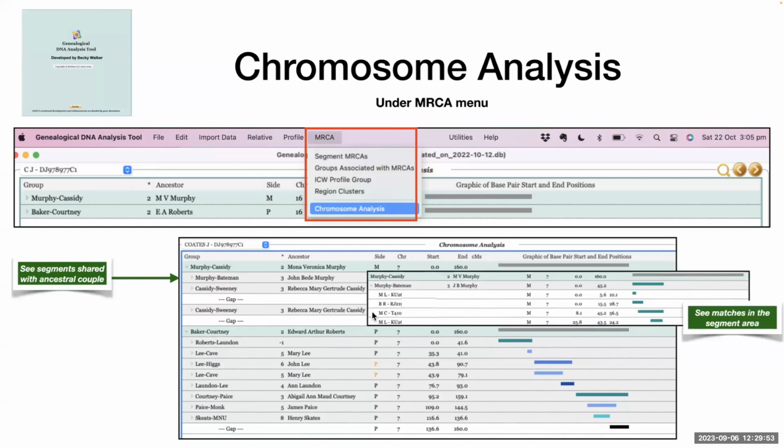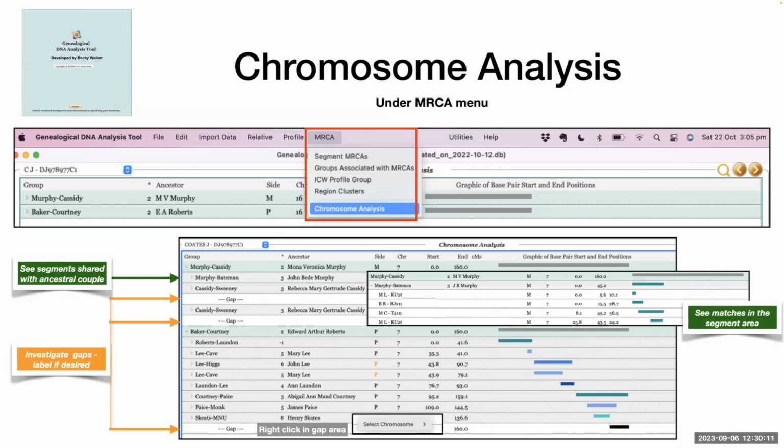And you can then drill down even further to see who the matches are in that particular segment area. So that might give you more clues depending on what you're looking for. And you can go along and investigate those gaps if you want to. Once again, right-clicking in that area, you can select the chromosome to move around. And if you do it in this gap area, you'll just get this particular menu item. But if you right-click where there's data, you'll get additional menu items. So click around and you can discover things.